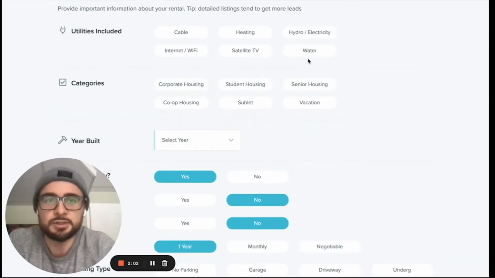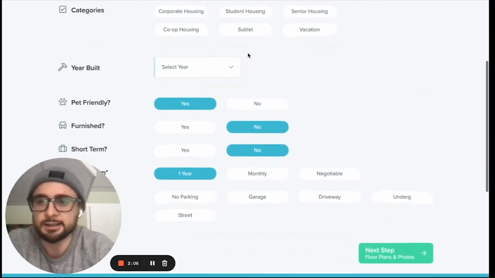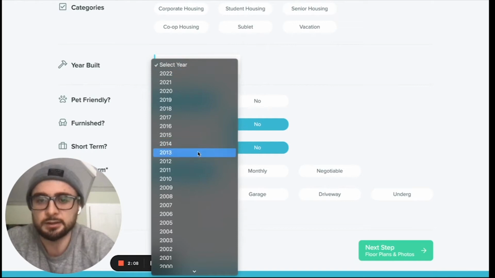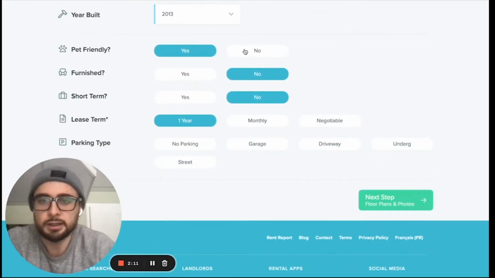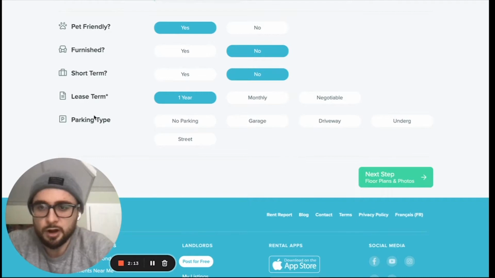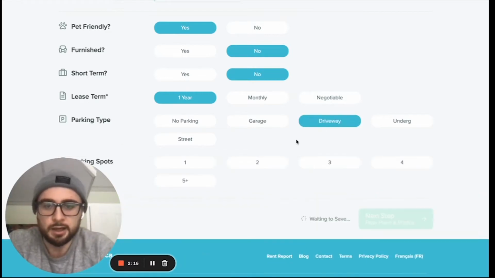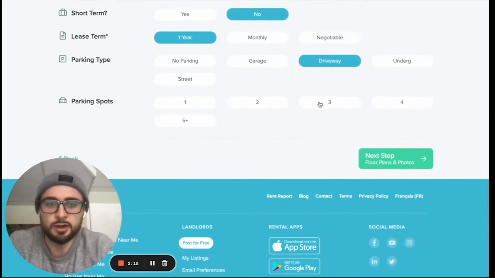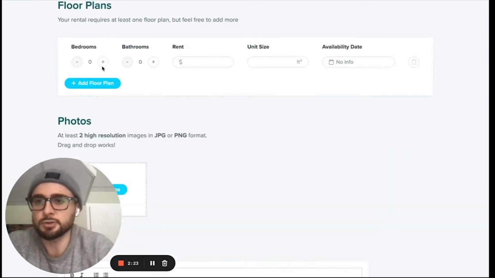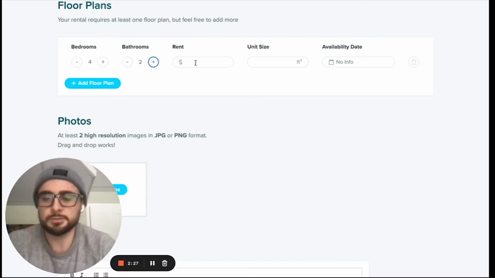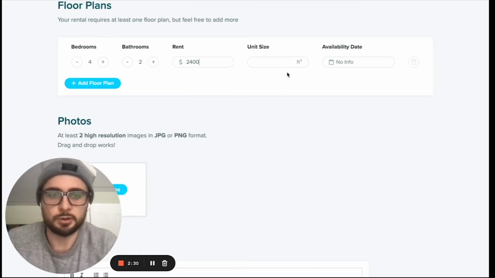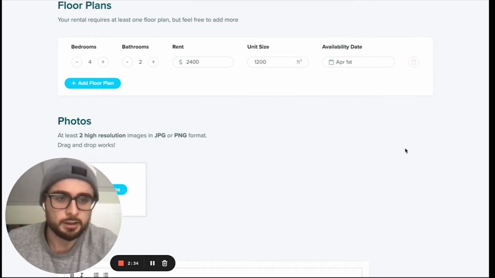Next, you can just select utilities. So for this one, the tenants will be paying utilities on their own, so I'm not going to select anything. You can select the year it was built, pet friendly, all these different options here. For me, I don't have to select much. I'm just going to select that there's driveway parking. You can fit 3 cars, and that's it. We're going to go to the next step. Bedrooms, so 4-bedroom home, 2 full bathrooms. Rents, we're going to ask for $2,400 a month. Square footage, 1,200. Availability, April 1st.